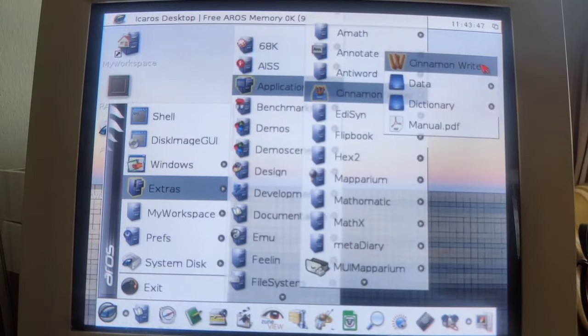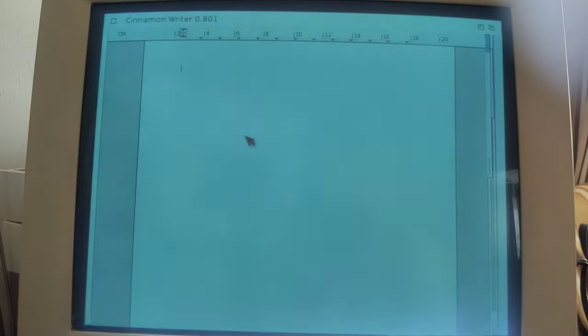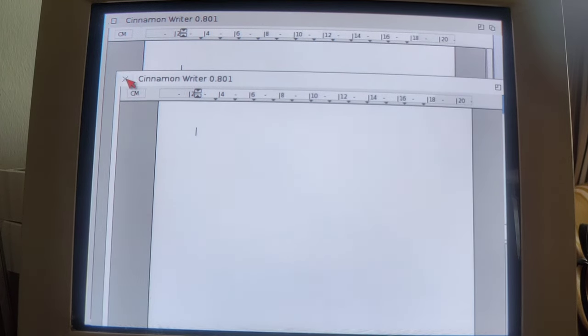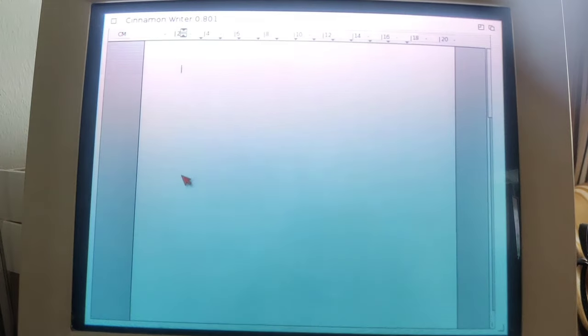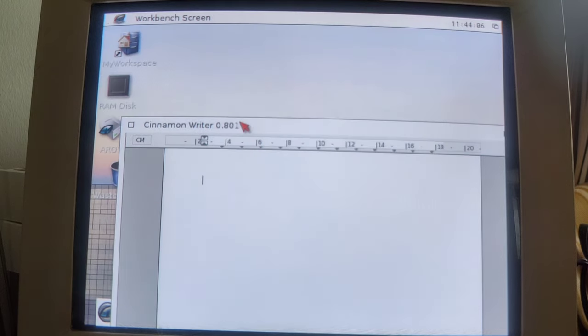Let's open the Cinnamon Writer. Yeah, let's do so, please. Go ahead. So there we go. And now, what did it now do? Did it open it several times? Yes, it did. Yes, quit. Yes, quit. Ah, this is the real one. Very good.